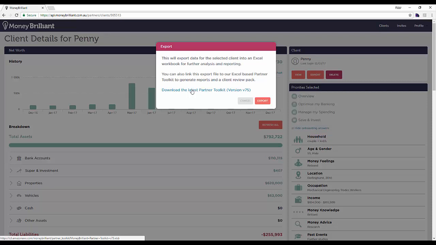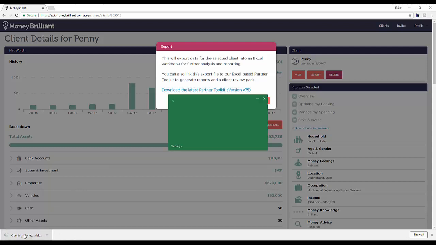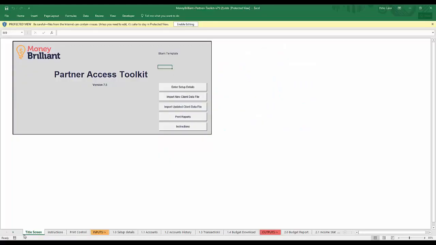When we select to download the latest Partner Toolkit, you'll see the toolkit start to download in the bottom left-hand corner of my browser session. When the toolkit's downloaded, we simply tap on it to open the toolkit in Excel. When the toolkit's open, just accept the two warning messages that you'll get about downloading spreadsheets from the internet and about macros.